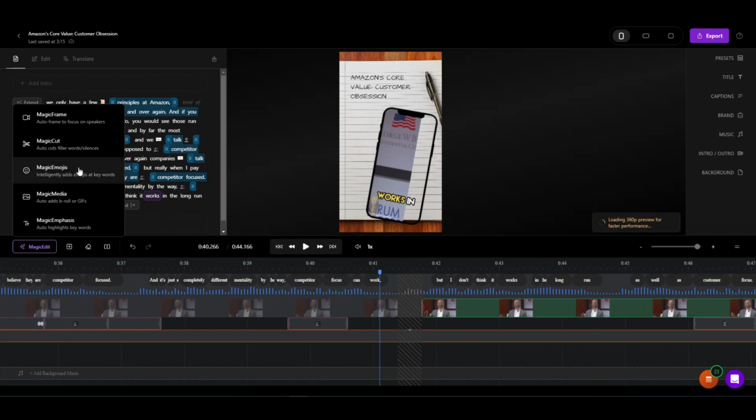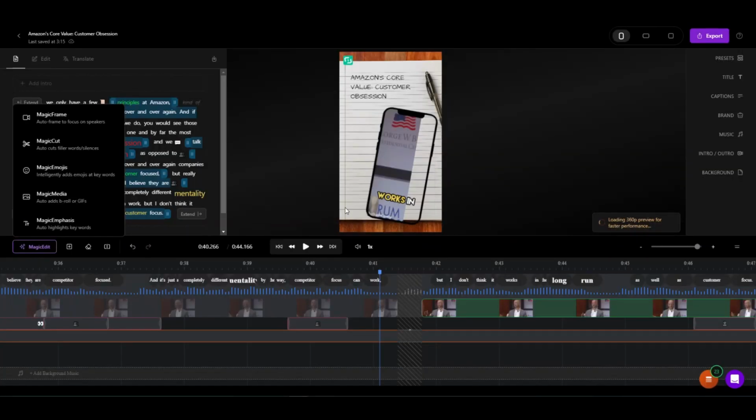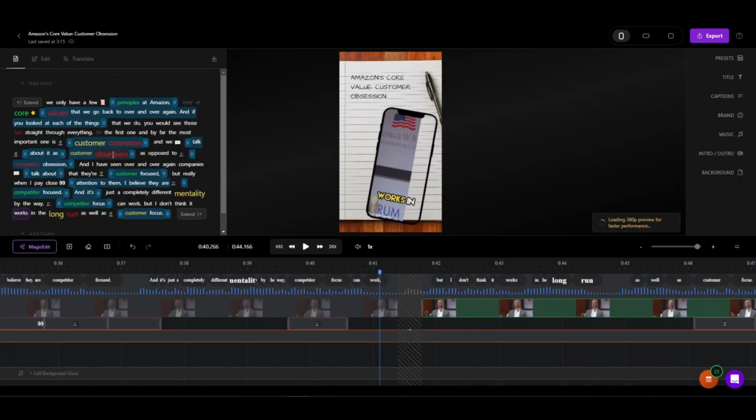All right. So now, another thing I do is I use my auto highlight. Let me see here, emojis, auto emphasis. I want to make sure that it captures all the keywords, like customer obsession, competitor obsession. So you see all the colors that you see on the screen.